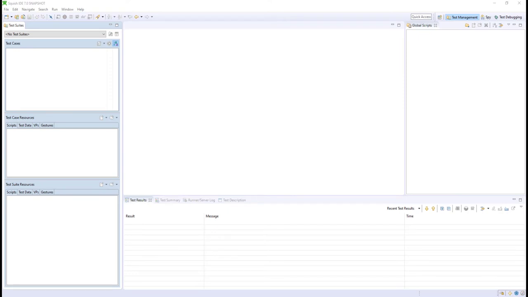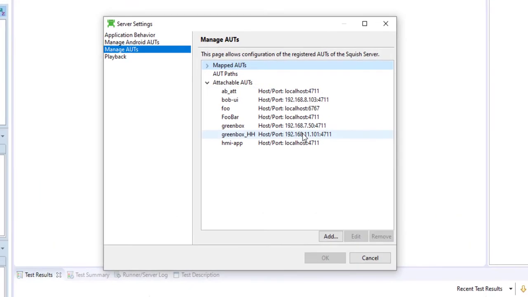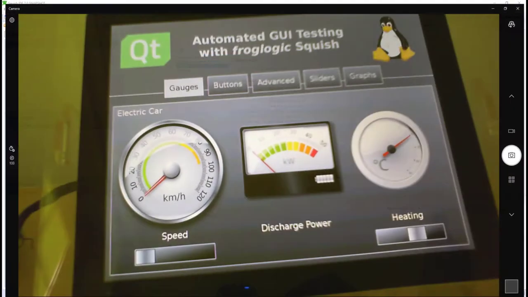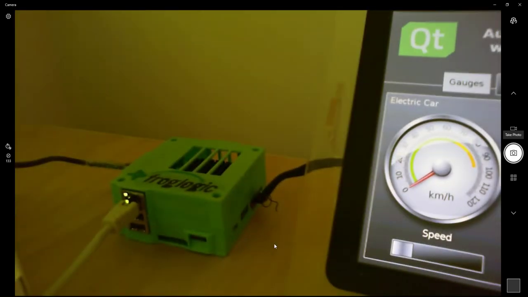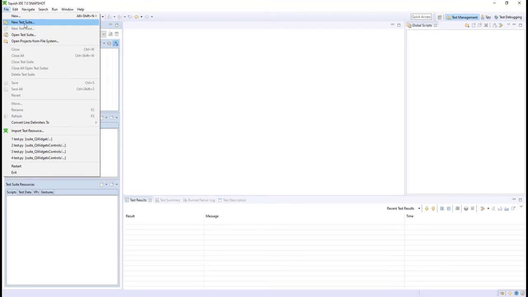Let's take a look at the cross-platform, Eclipse-based Squish IDE. You can use the IDE to develop, maintain, and debug your automated tests, or just to spy on the UI components of your application under test. First, let me show you my configuration. If I go to Edit, Server Settings, Manage IoTs, Attachable IoTs, you can spot an entry named Greenbox with the IP address and the port number. This is in fact where my application is running, and this is the device which is connected to the network.